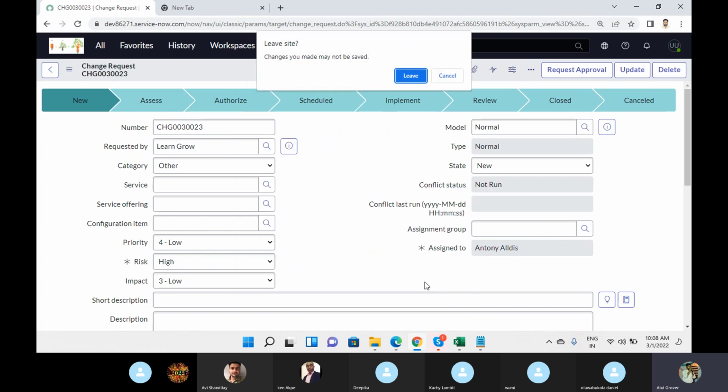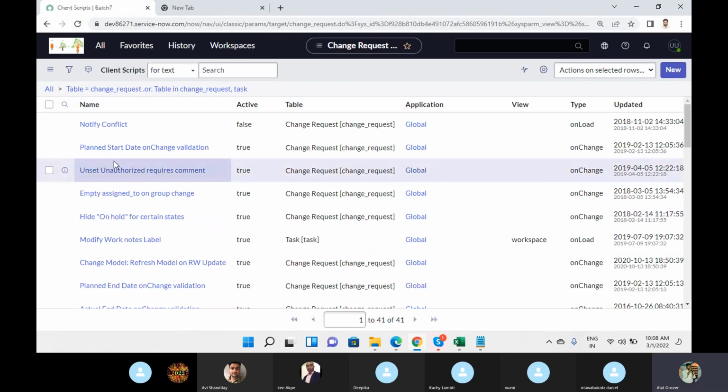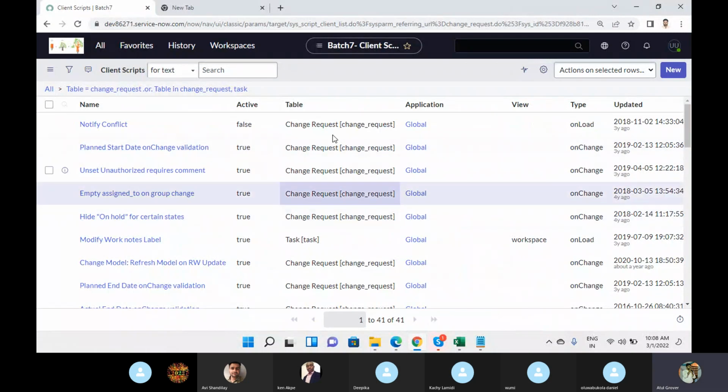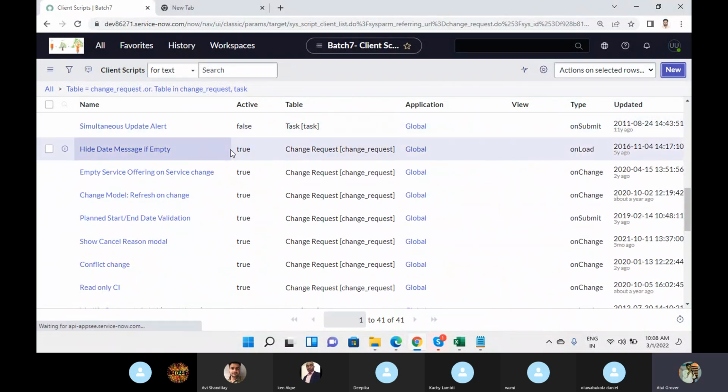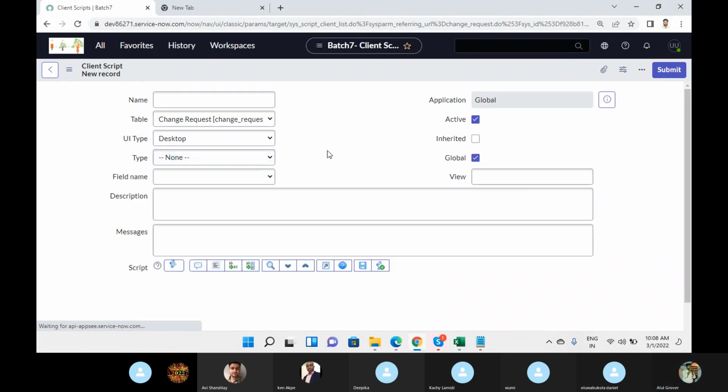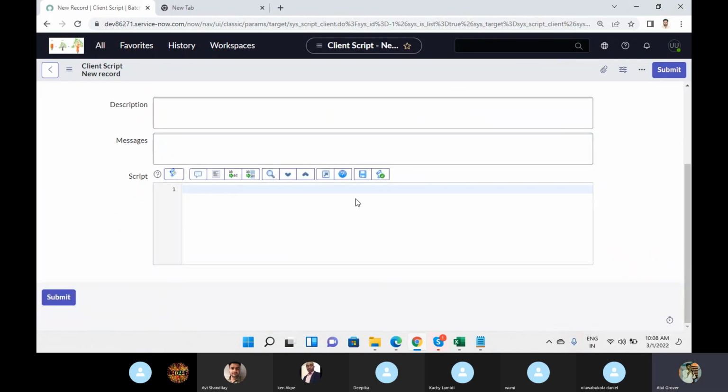Let's say client scripts. I want to see how many client scripts are written on this particular table. Okay, so these many client scripts have been written here. Now let me click on New, just to show where to write a script. This is called the script editor. This box is called the script editor. And these are the options for the script editor.